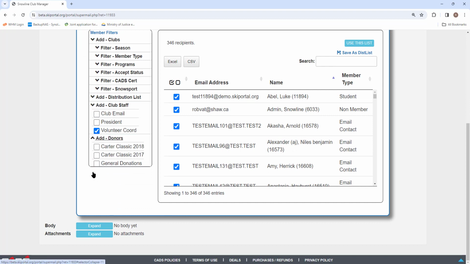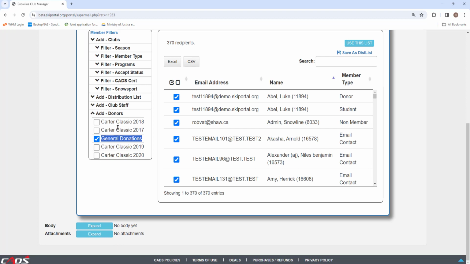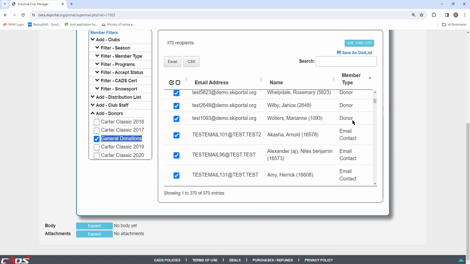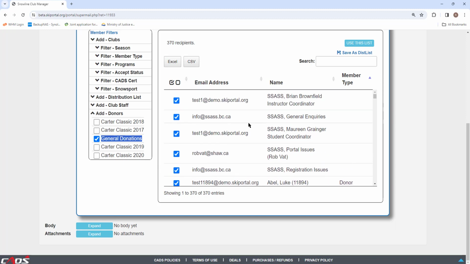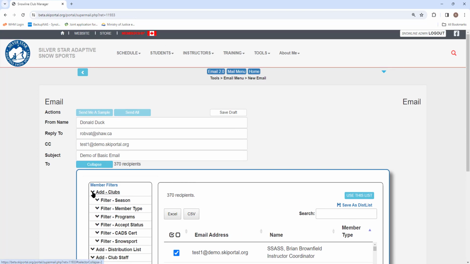And now also new, you can pick your donors. So if I wanted donors that had given under this is the campaign, right? So under the general donations campaign, I would click that, and then those people would be added to my list. If I sort by member type, there's my donors. Okay, so that's how you decide who you're sending this to.